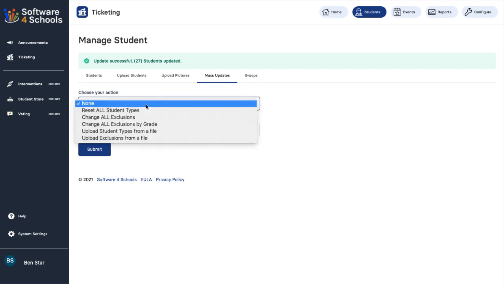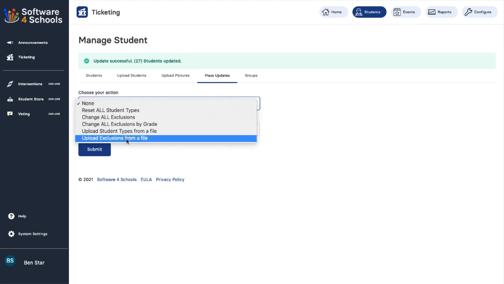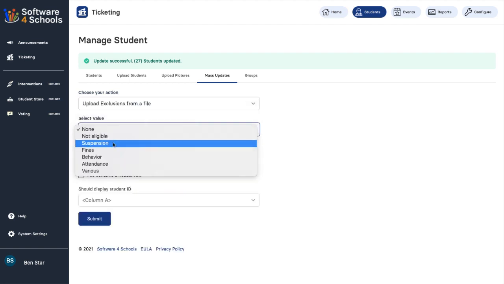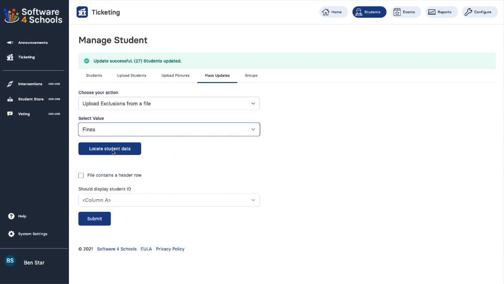You can also get lists of students to do mass changes. So for example, if you get a list of all kids that have a fine from the library, you just need a file with their student ID number, and we will match those students and update their records from there.